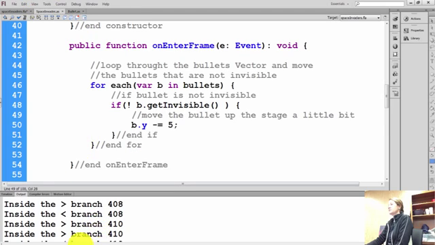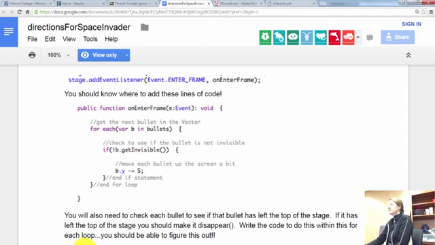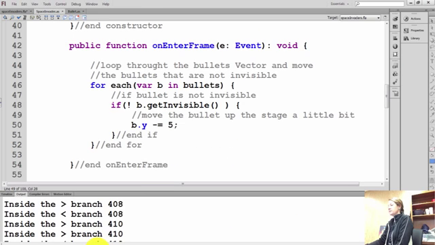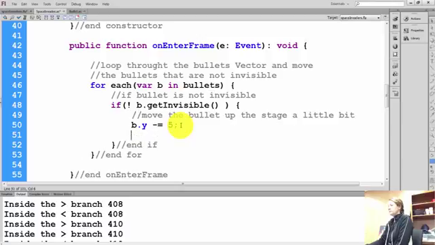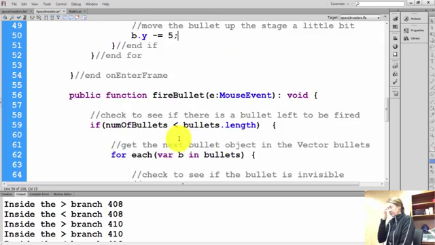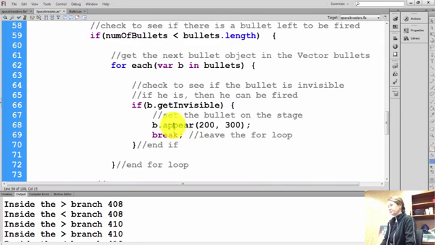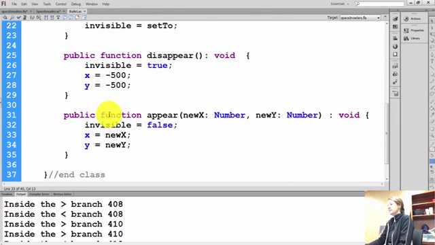Oh, we need to set his invisibility to false now. And maybe, did I write that in my code? We just need to set his invisibility to false. Where do we need to set his invisibility to false? When we fire him, actually we did set it to false here, right? When he appeared. So let me check our appear function. It does set the invisibility to false.